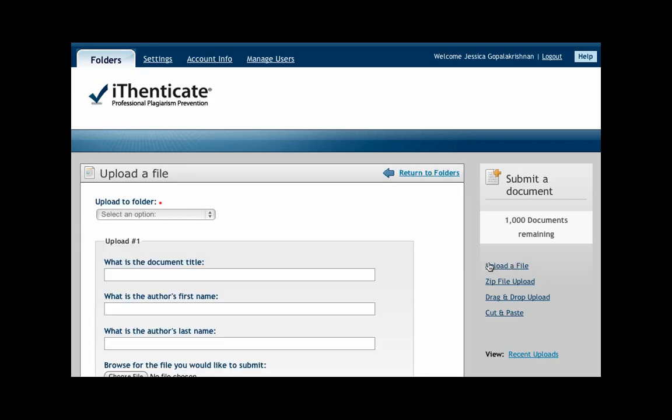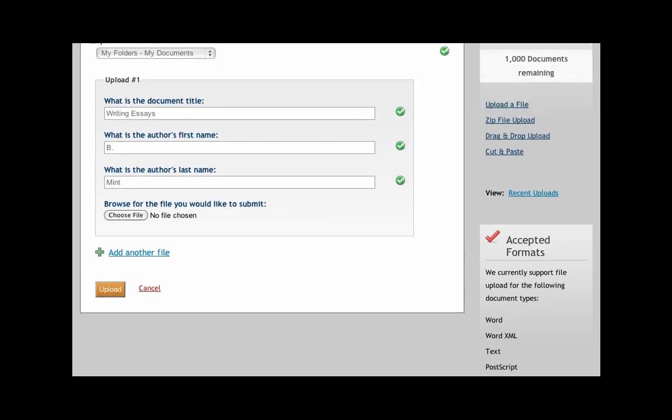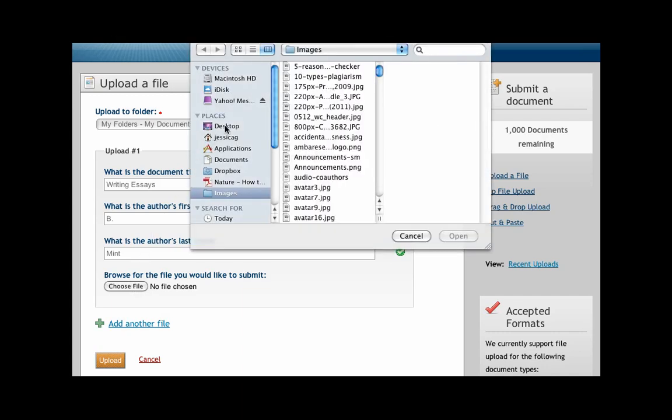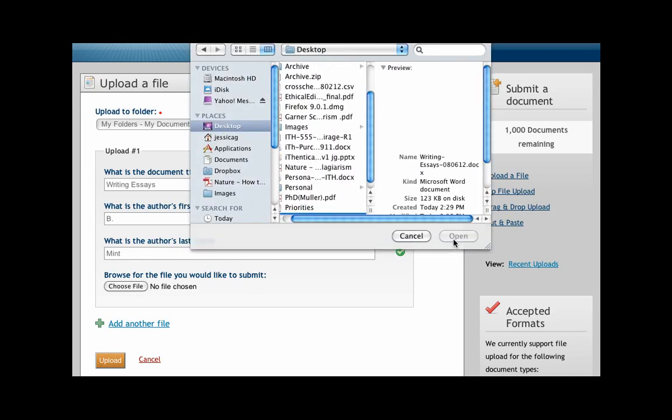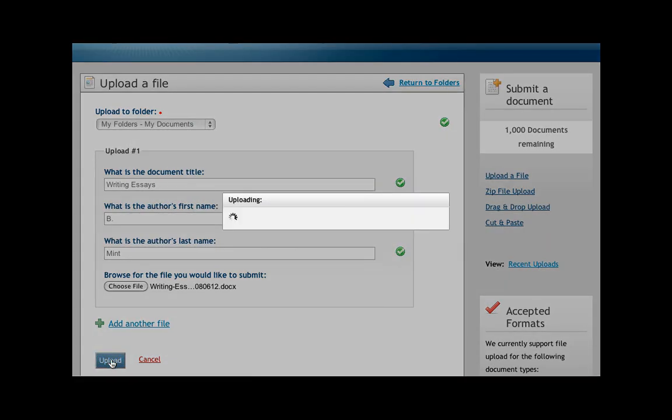In order to upload a file here, your file will need to be one of the accepted formats. I have entered in details for the three fields. All fields are optional, and now I'm clicking on Choose File. I have located my file, and now I click Open. I can see my file here and then click Upload.